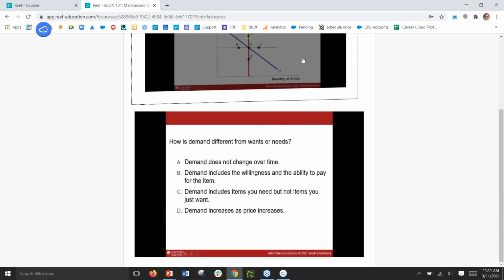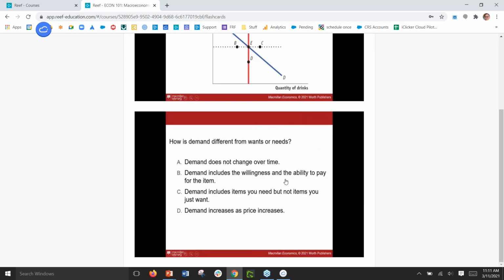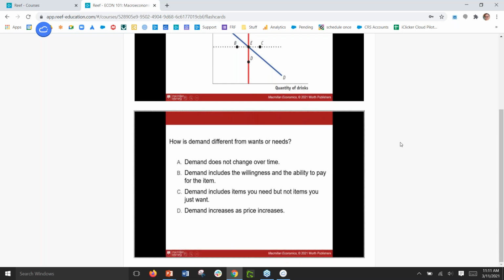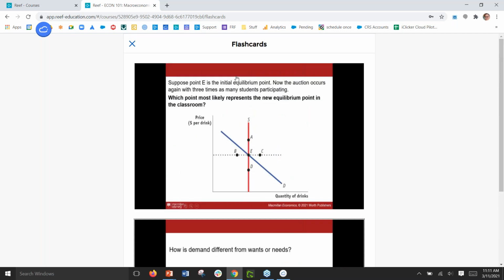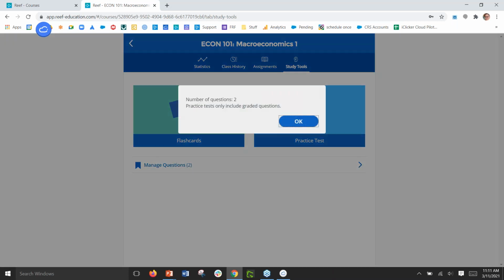So depending on how the question was asked, this was a targeted question, that'll affect what's on the back of the card. And this was just a quick multiple choice question. So those are flashcards. If the student goes into practice tests, they have to be a little bit more narrow in how they challenge themselves.